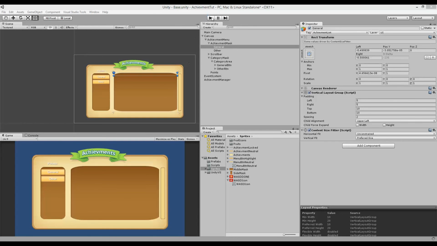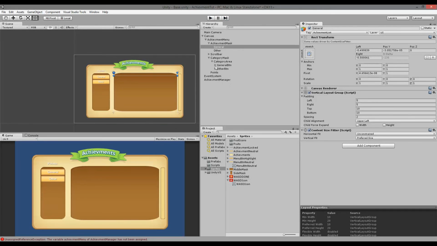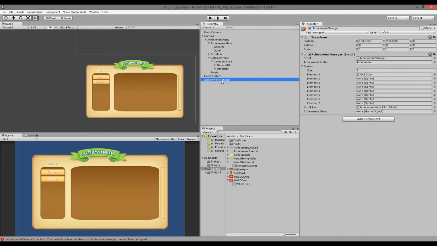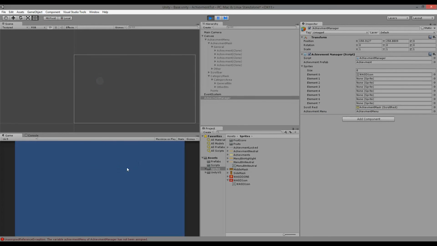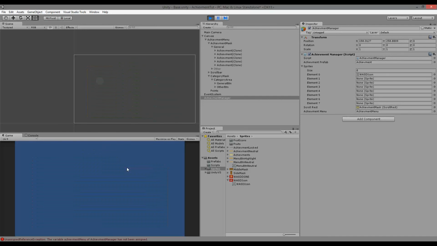So let's try. If we start our game, our achievement menu should be active. Okay, of course we need to enable it first, or set it. So you need to click on our achievement manager, find the achievement menu here, and drag the achievement menu into this slot, else we're going to get a null reference, of course. So now the achievement menu has been added, and if we run it now, it's hidden. If I press I, it's showing up. So now I can open and close my achievement menu pretty easily.